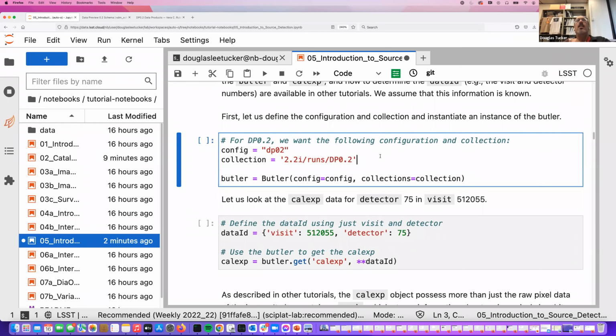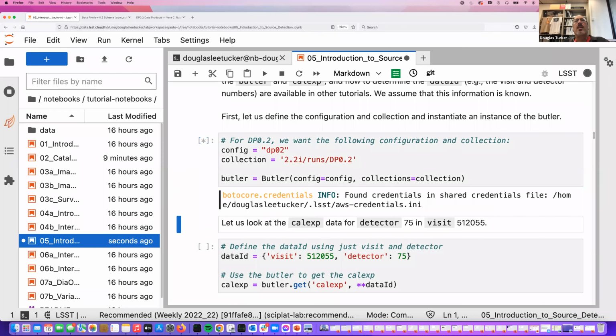For the Butler, we want to define the configuration, which is a large data set, and we want to look at a particular collection within that data. So we want the DP0 configuration and the 2.2i slash runs DP0.2 collection. Generally this is what you'll typically be using throughout for DP0.2 data work in these assemblies.